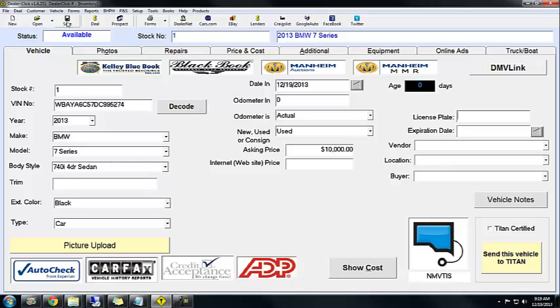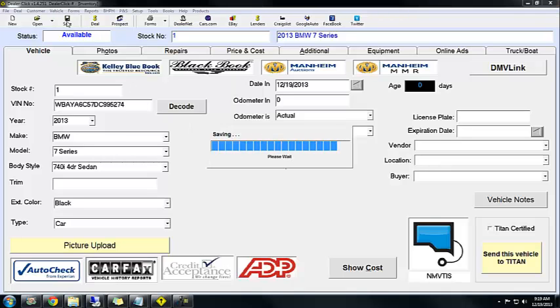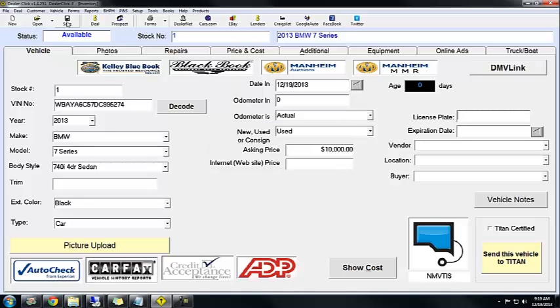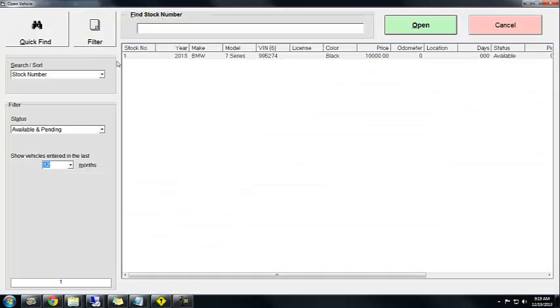From here, you're going to go up to Save in the top left corner and click that. The vehicle is now saved in your inventory. To find it, you go to Open, just next to it, and you'll now find the vehicle here.